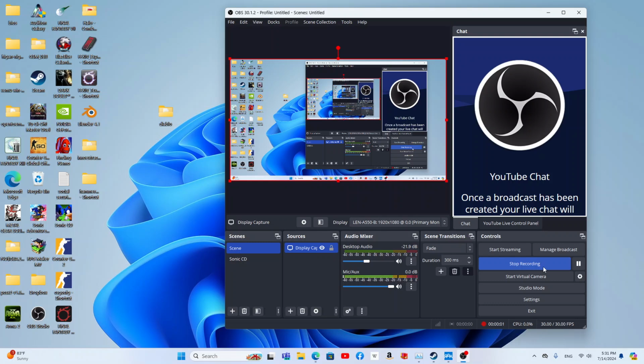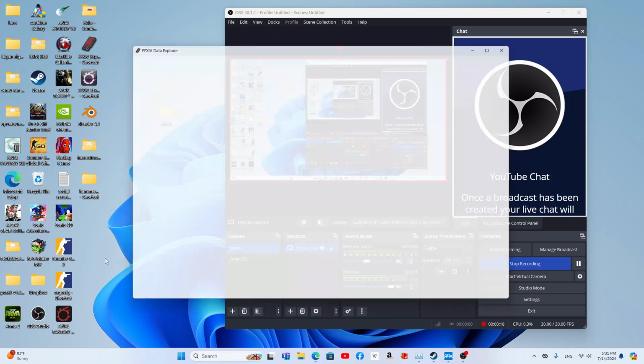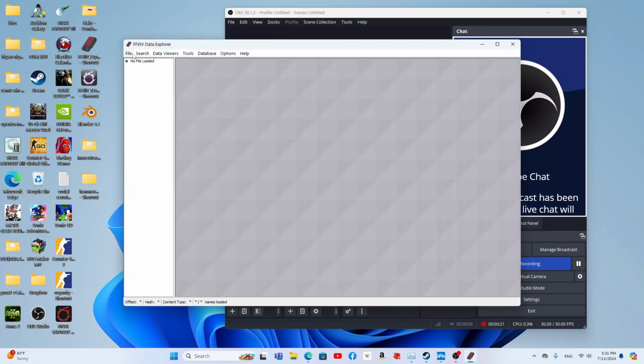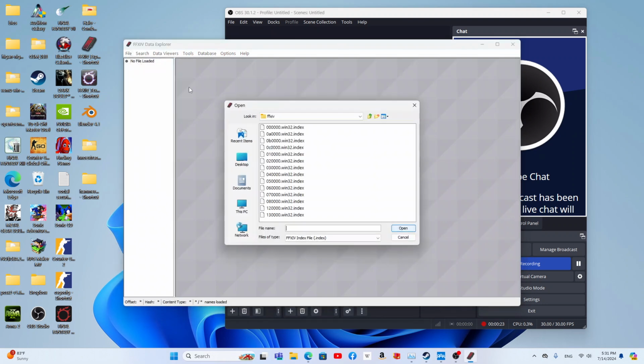Hello, so this is a tutorial on how to port Final Fantasy XIV models into Counterstrike 2. So first thing we need to do is pop open FFXIV Explorer, an updated version for Endwalker. So we have this program. I'm going to open it up.